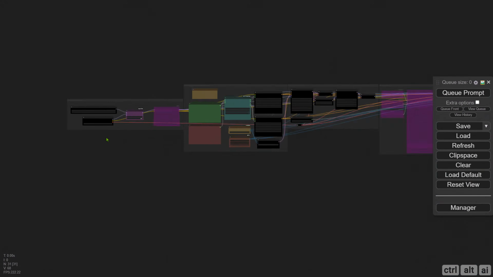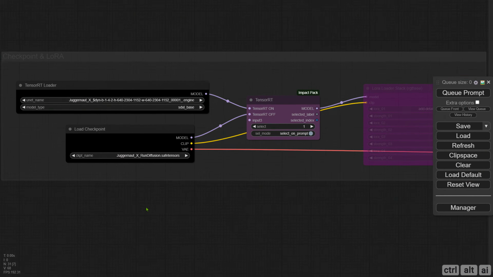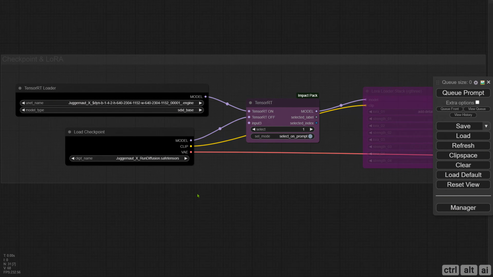So, basically, from the load checkpoint node, you only need to disconnect the model. You need to use the clip and VAE from the load checkpoint. I have added a switch from the impact pack to switch between the normal and tensor optimized checkpoint.